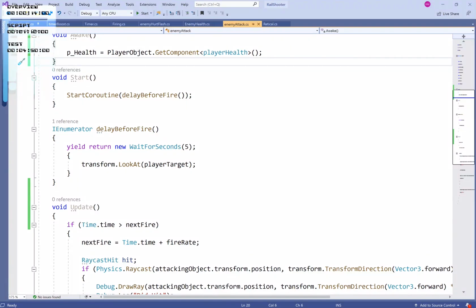So here we are in the enemy attack script. This is the script that's attached to our enemy, of course, and it deals with sending out that ray and taking that damage from our enemy health. So the method that I've chosen to add this new functionality into our enemy attack is called WaitForSeconds. Now, WaitForSeconds does what it says on the tin.